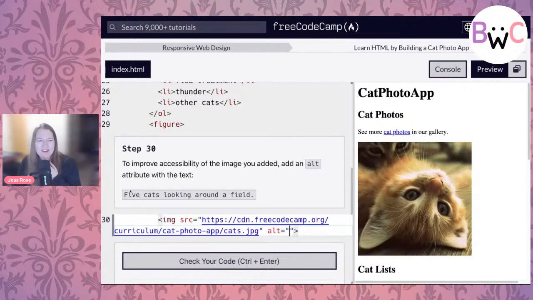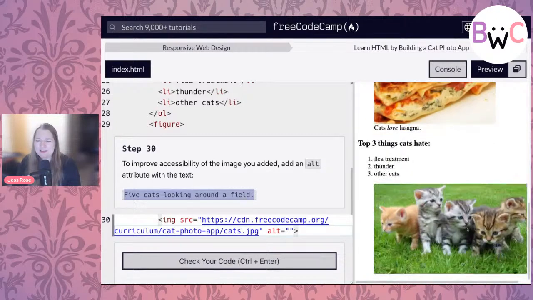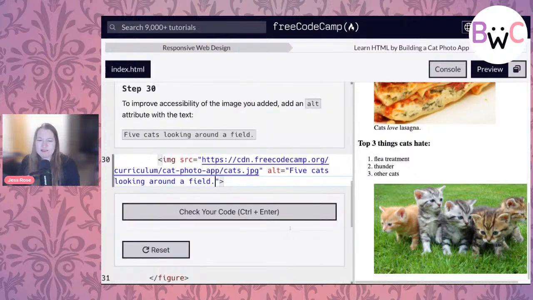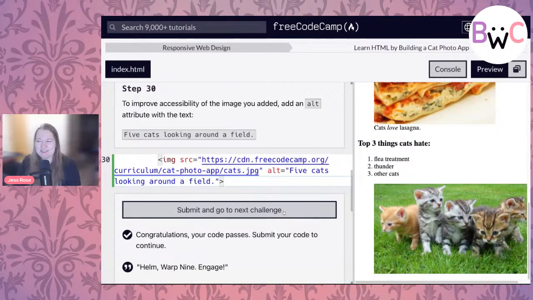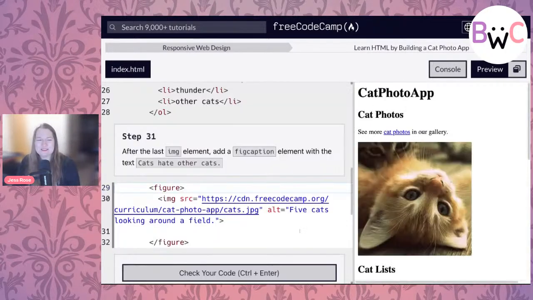And here, this is 5 cats looking around a field. But please, can y'all tell me how you might describe this? The purpose of alt text is so that folks who are using assistive technology, or search engines, I might add, can understand the image. So this is 5 cats looking around a field, an orange cat and 4 tabbies, or 5 tiny baby kittens. So good alt text is descriptive. And our fig caption here.